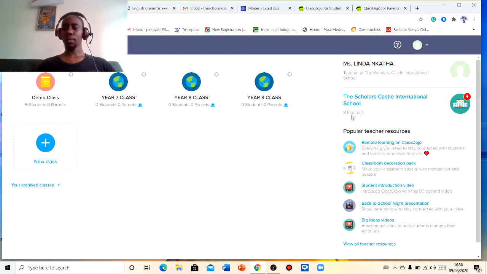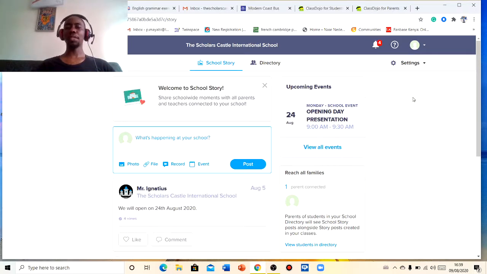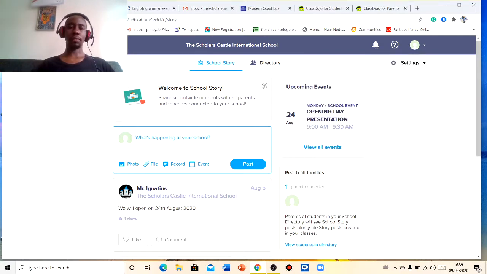Now, just a preview of the page, how it is. Here, the Scholars Castle International School, like here you see the 4, there are notifications about your school. So when you click there, you'll be able to see what has been posted on the school. So just come and click on the notification and you'll be able to see what is happening. So for example, here we are seeing that new teachers have been added to your school. So that's on the notifications.